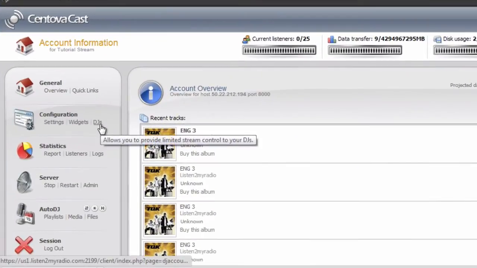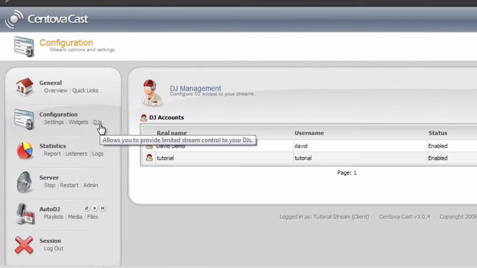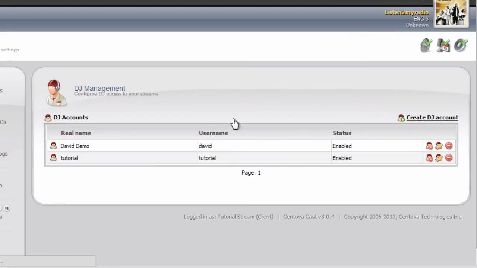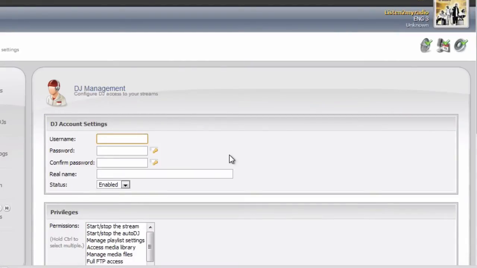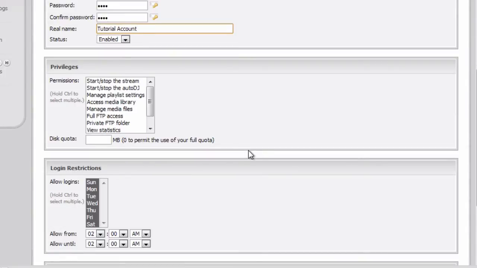You need to go to configuration, DJs in Shoutcast, and on the right side click on create DJ account. We'll just make it listen to my radio as the username. Password can be test or whatever you want. And the real name you can enter, if you have very similar usernames, it can get confusing, so you can enter something that will be easy to remember here. I'll just enter tutorial account.